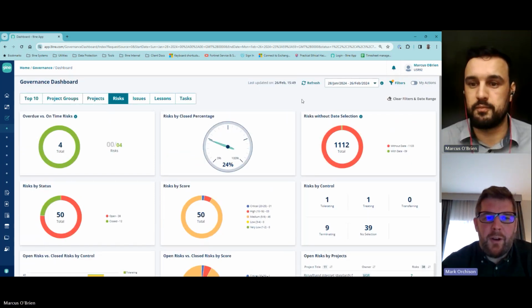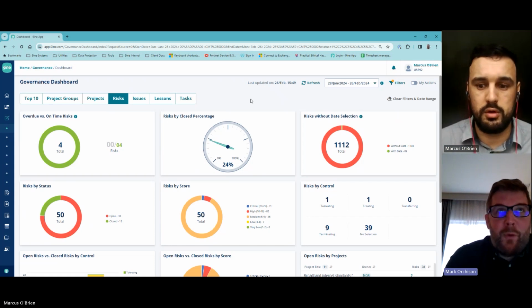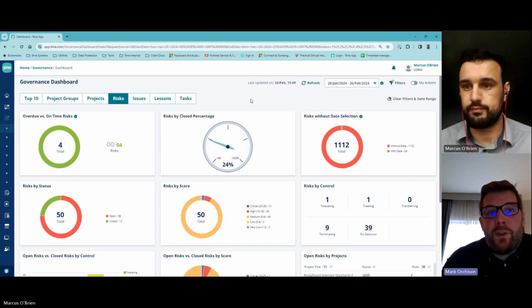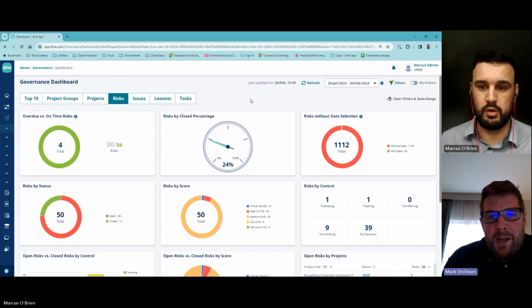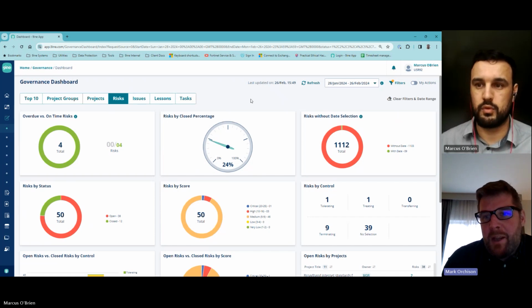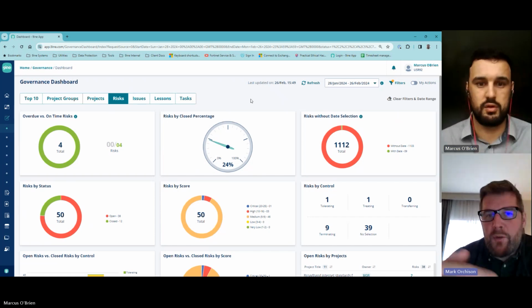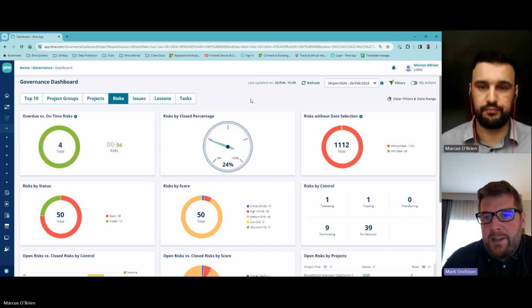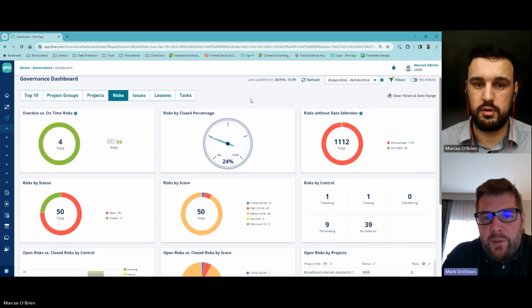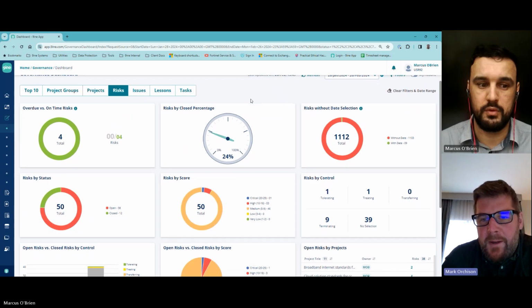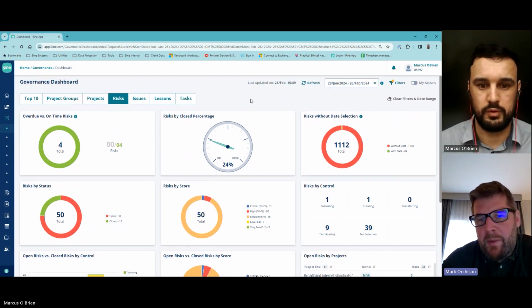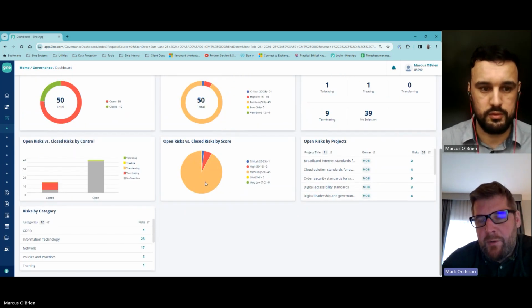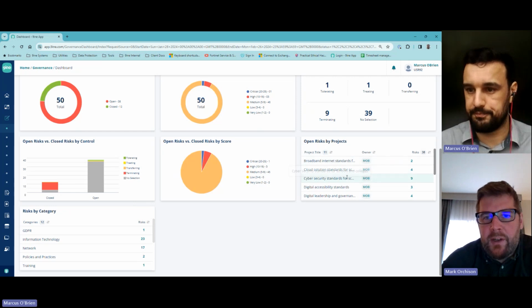Once you've gone through each of the standards, this will give you an overview of essentially where you are. You can use this to report against it, either through PDF snapshots or actually leadership coming in and having conversations around each of them. And then, Marcus, if you go down a bit, you've got open risks by the project area, which are the standards categories.